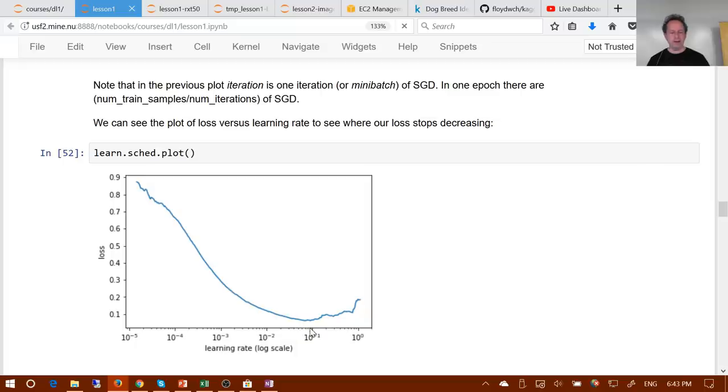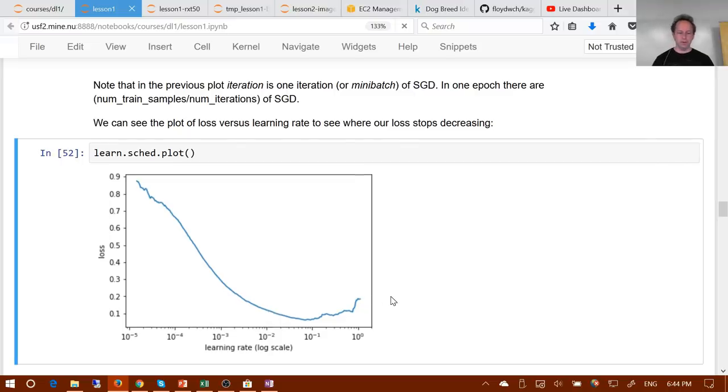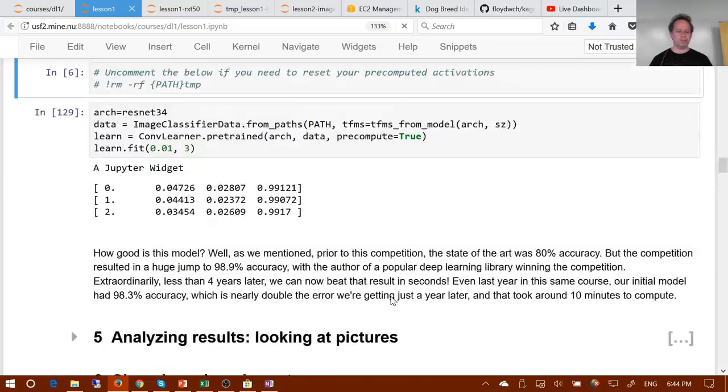And specifically, we're not looking for the point where it's the lowest, right? Because at the point where it's the lowest, it's actually not getting better anymore. So that's too high a learning rate. So I generally look to see where is it the lowest, and then I go back one order of magnitude. So 1e-2 would be a pretty good choice. Okay, so that's why you saw when we ran our fit here, we picked 0.01, which is 1e-2.